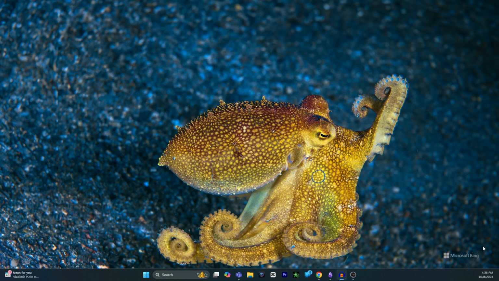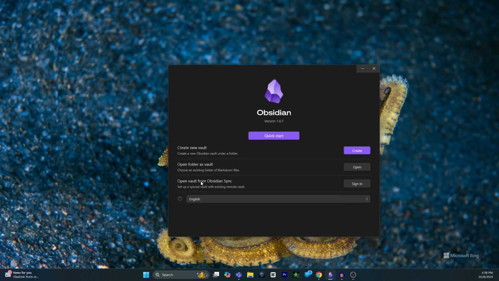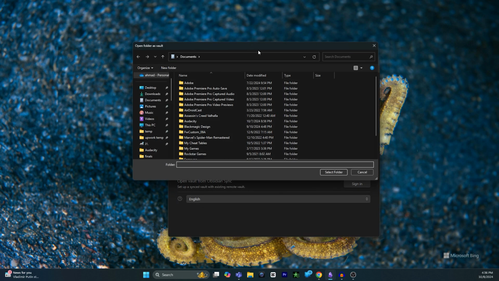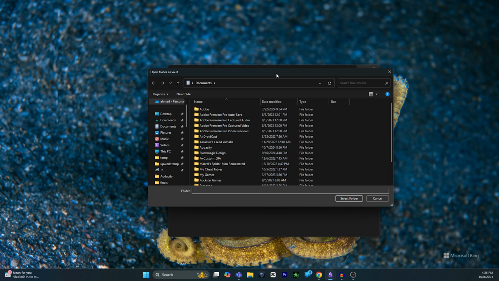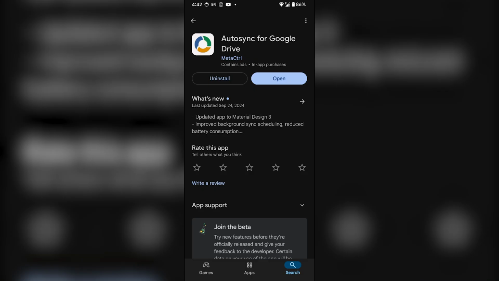First of all, open your Obsidian Vault, and from here you have to click on Open Folder as Vault, and from here you have to select the folder that you want to use to sync or that you want to sync on your computer.